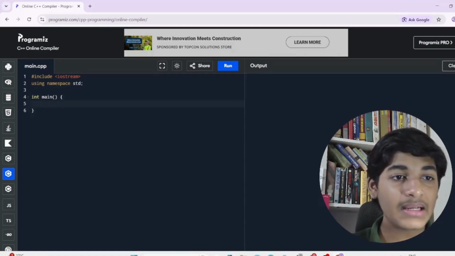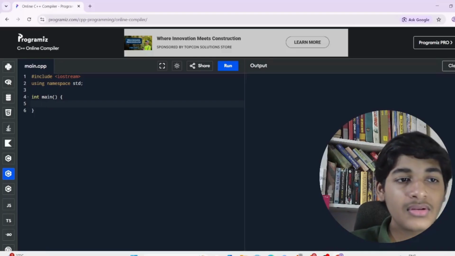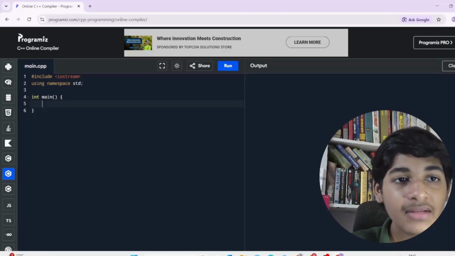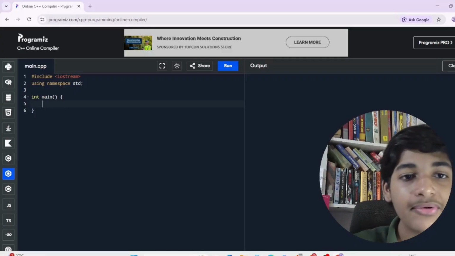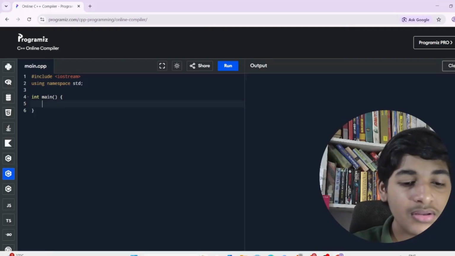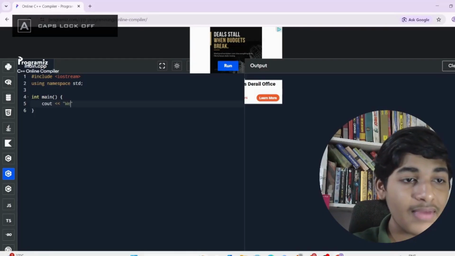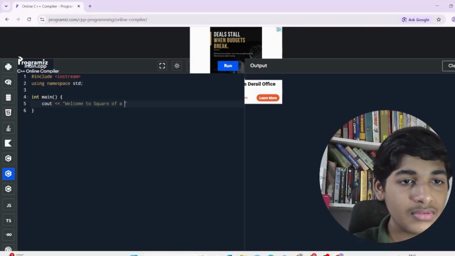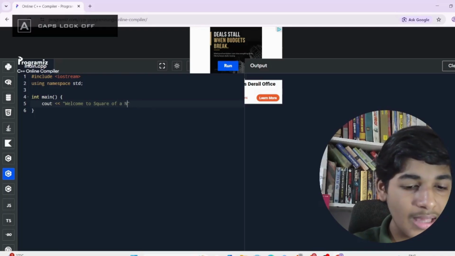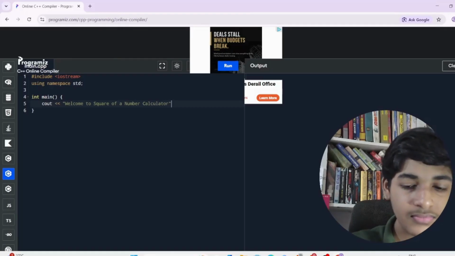Now inside curly brackets, we'll be learning how to take input from the user in C++. So first of all, we'll be building a mini project which calculates a square of a number. And in that project, we'll learn how to take input. So for that, first of all, I'll write cout and then I'll print the greeting message. Welcome to square of a number calculator. And then put a semicolon.